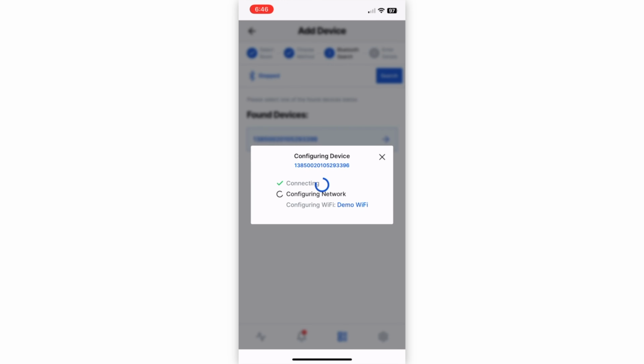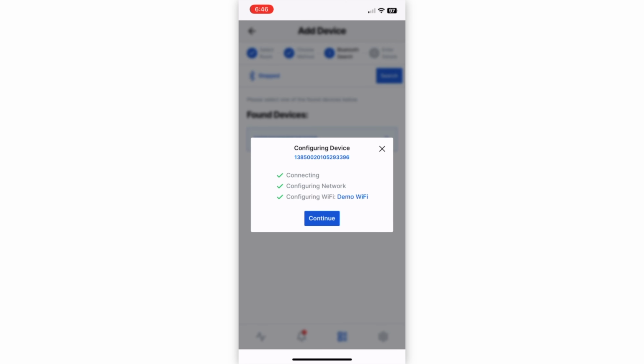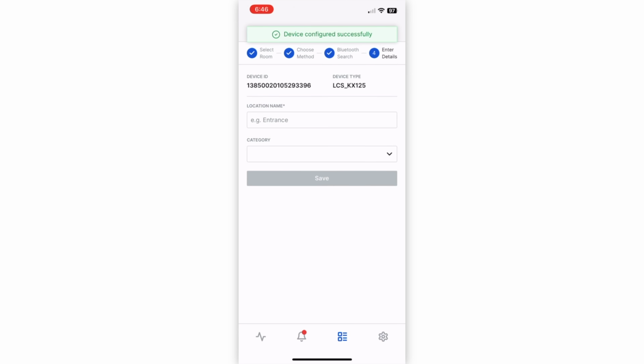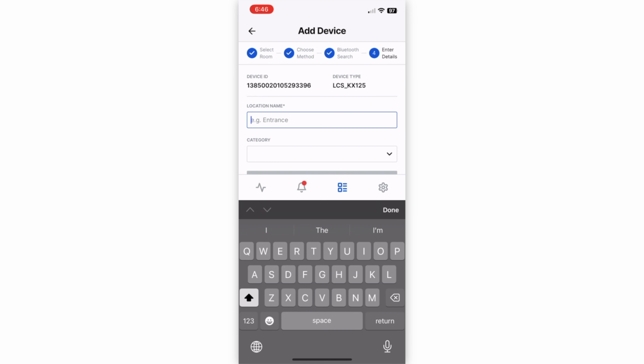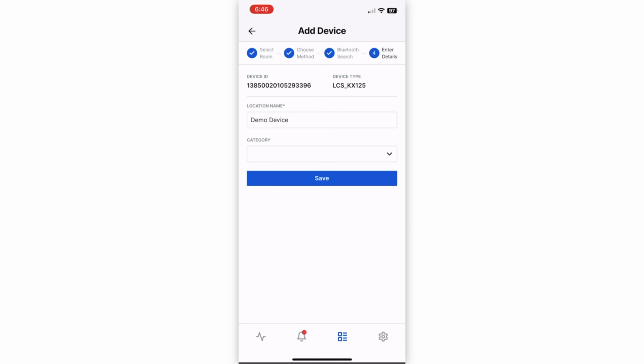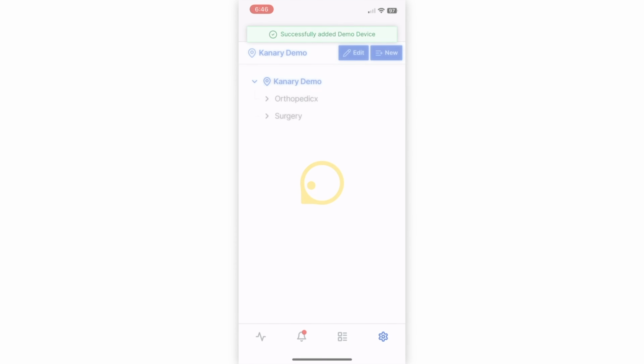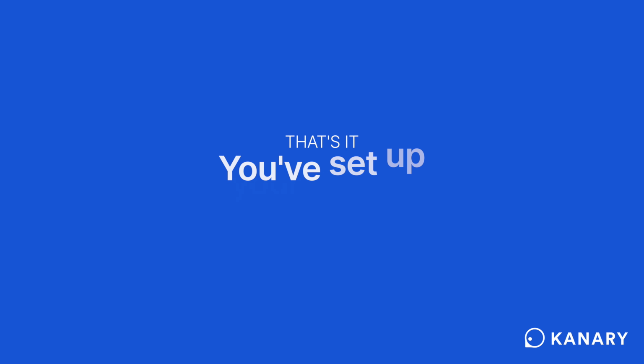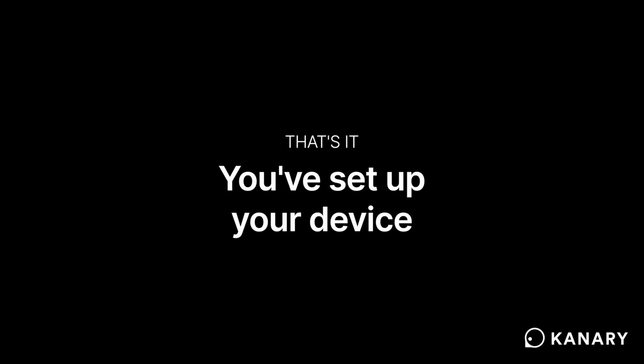This information has already been set up by an admin, so you don't need to find, remember, or enter any names or passwords here. After it's been configured, tap Continue to name your device. In this case, we're naming our device Demo Device, but we recommend creating a name that makes it easy to identify, especially if there are multiple devices in a single room. And that's it. You've successfully set up your smart dispenser with the Kanary mobile app.